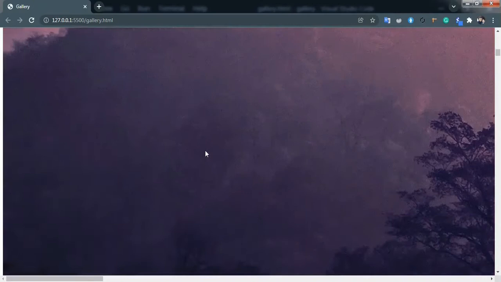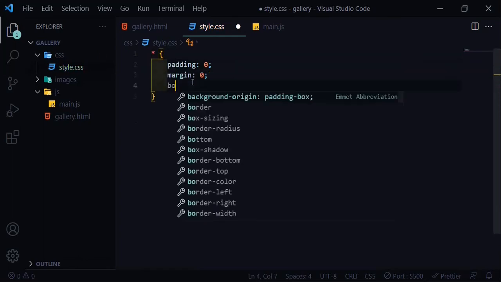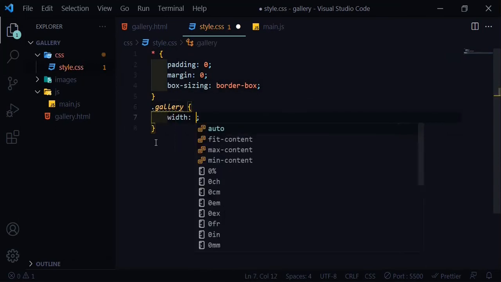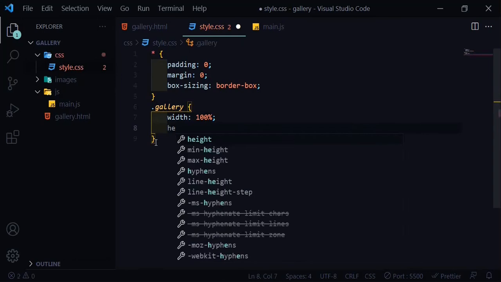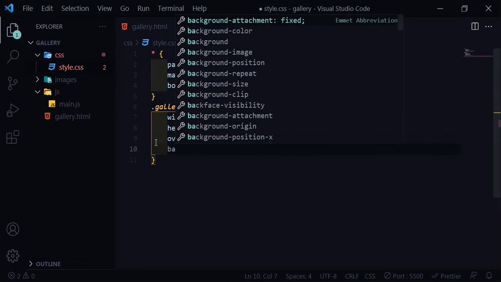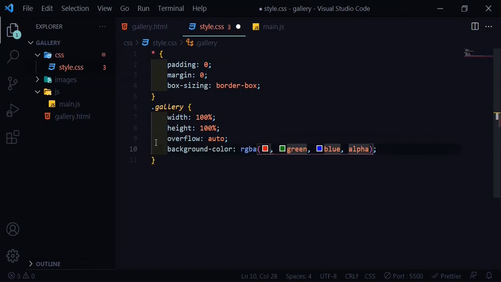Great. Now it's CSS time. We have everything: padding 0 and margin 0 and box sizing border box. Cool. We have gallery with 100% and 100% to be the same size of the screen, and overflow auto to be scrolled if needed, and add to it its background.